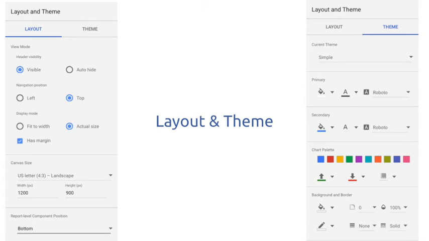Actual size or fit to width, I think given a lot of people have got some pretty wide screens these days, I've been keeping this to actual size so that the report doesn't go huge as soon as they open up their browser. That's the default, and then you can change the canvas size.